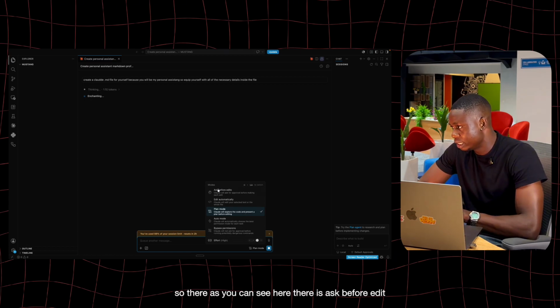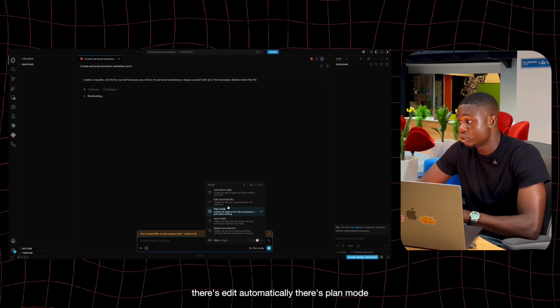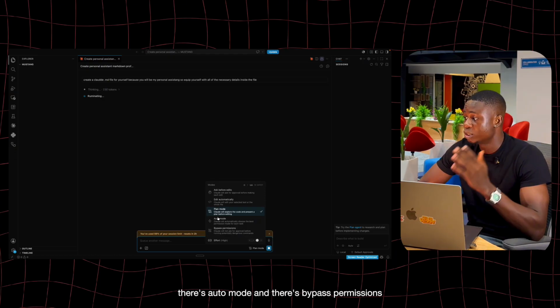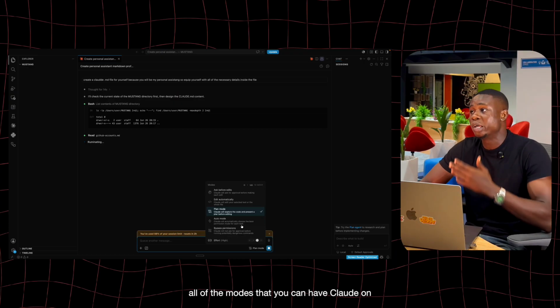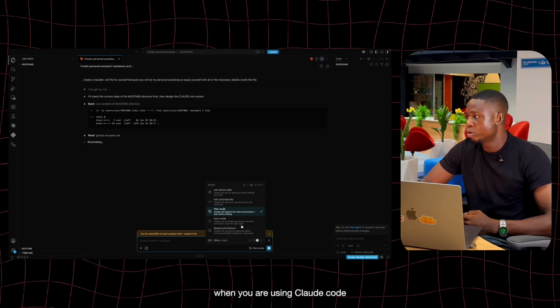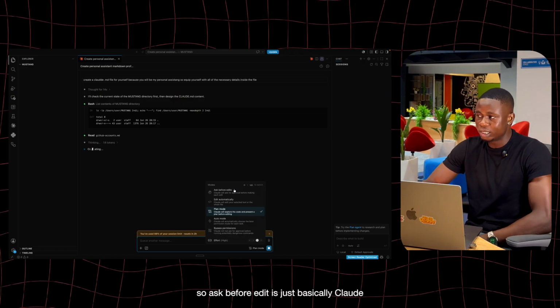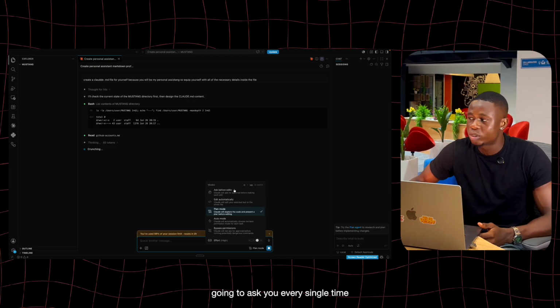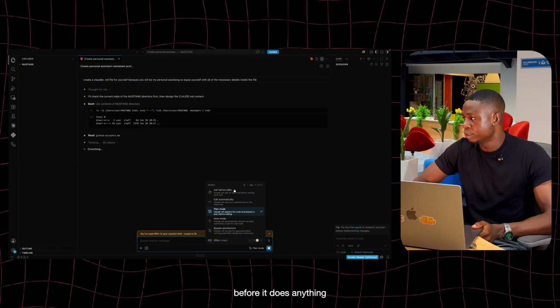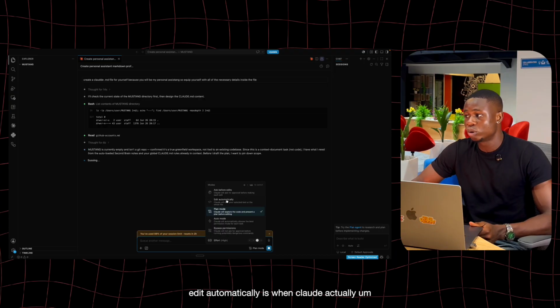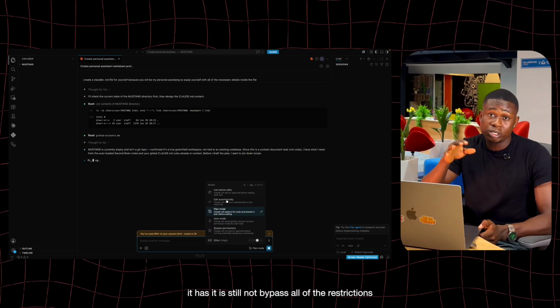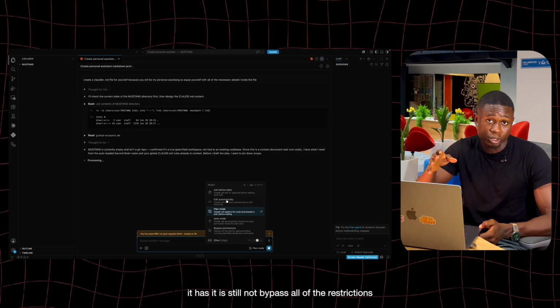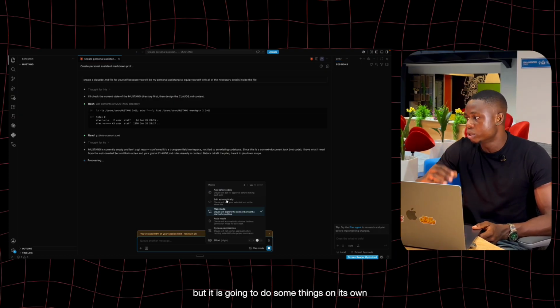So as you can see here, there's ask before edit, there's edit automatically, there's plan mode, there's auto mode, and there's bypass permissions. These are basically all of the modes that you can have Claude on when you're using Claude Code. So ask before edit is just basically Claude going to ask you every single time before it does anything. Edit automatically is when Claude actually just edits all of the things automatically. It is still not bypassing all of the restrictions, but it is going to do some things on its own.